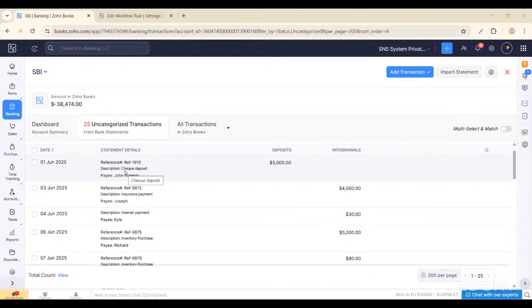Fourth, handle partial payments carefully. If only rupee 3000 is received for a rupee 5000 invoice, Zoho allows partial match. And fifth, track unmatched entries. Use the uncategorized transactions tab to ensure no transaction is left floating.